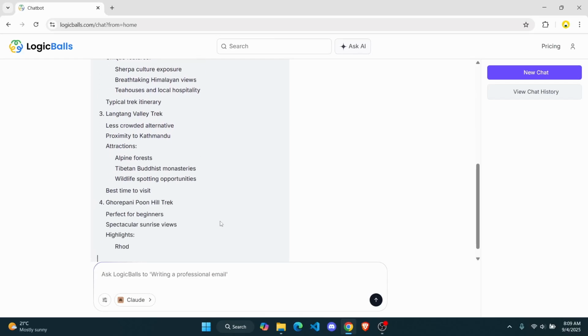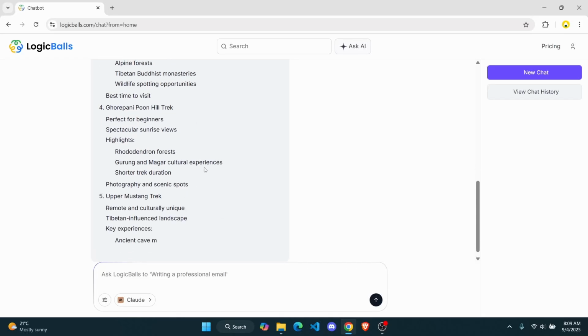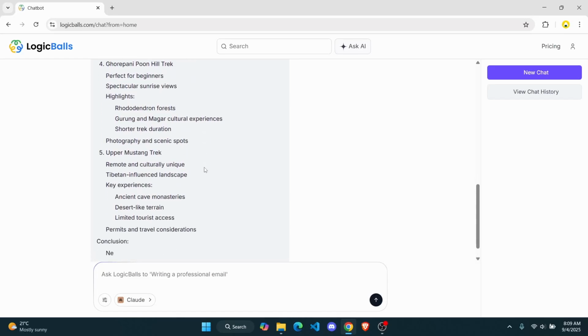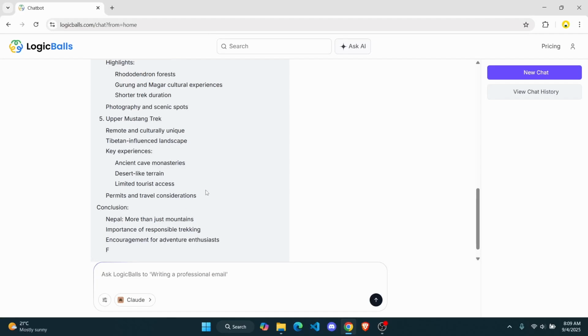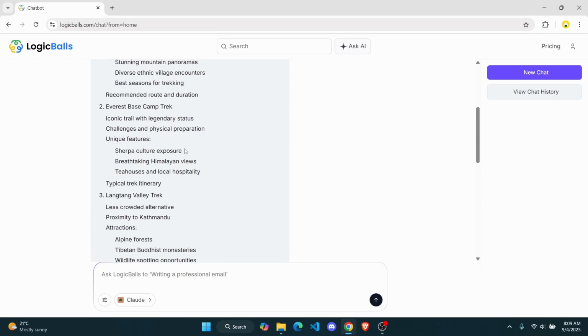Now, if you are happy with the result, then you could just go ahead and easily paste it on your blog, and then you can just reorder them, create a blog with these key points.